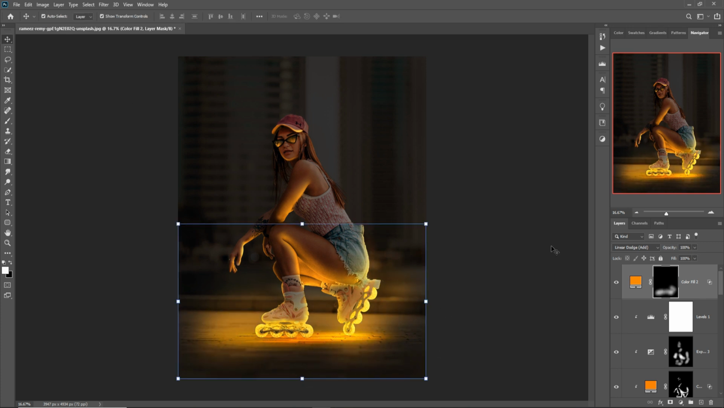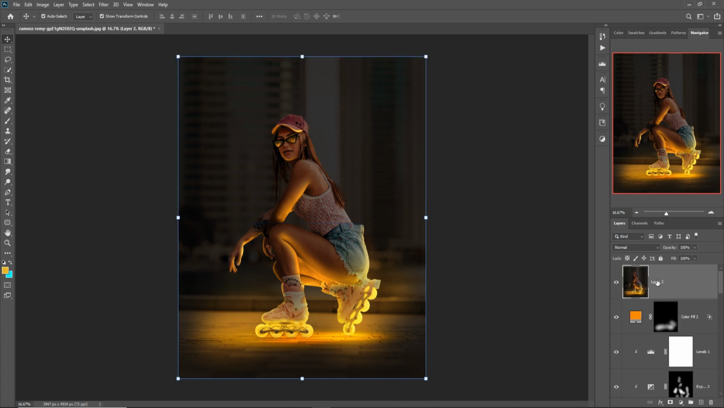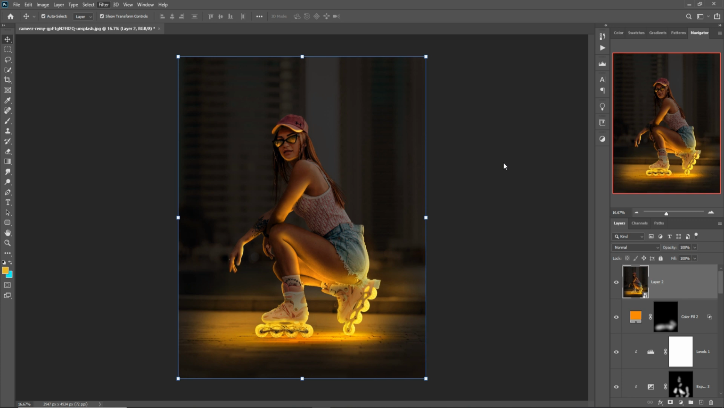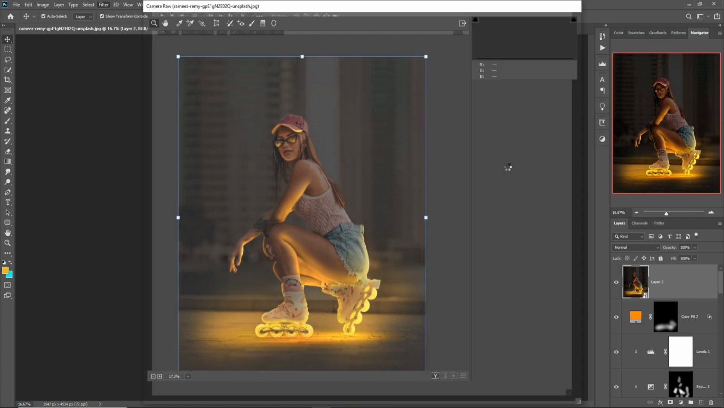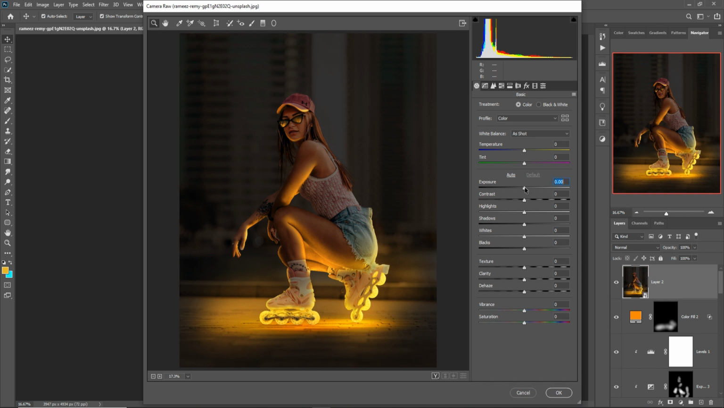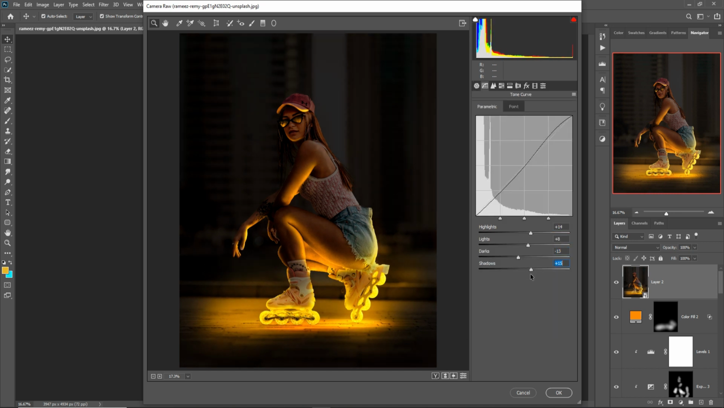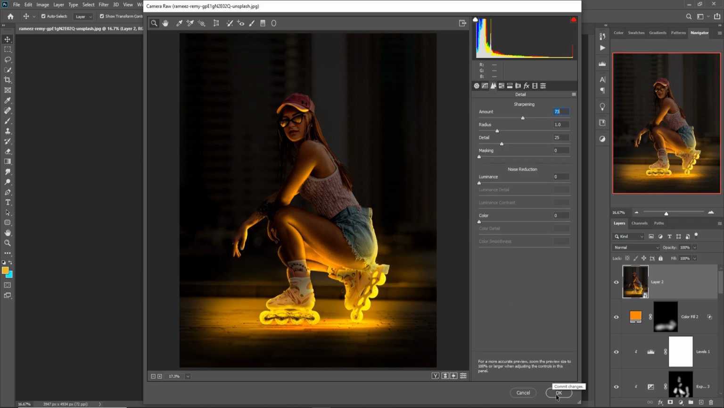So my friend, the work is completed and we just merge the complete layer by using Shift Control Alt plus E. So this one merged, convert into a smart object, then click on filter, camera raw, and adjust this one. Then press OK.